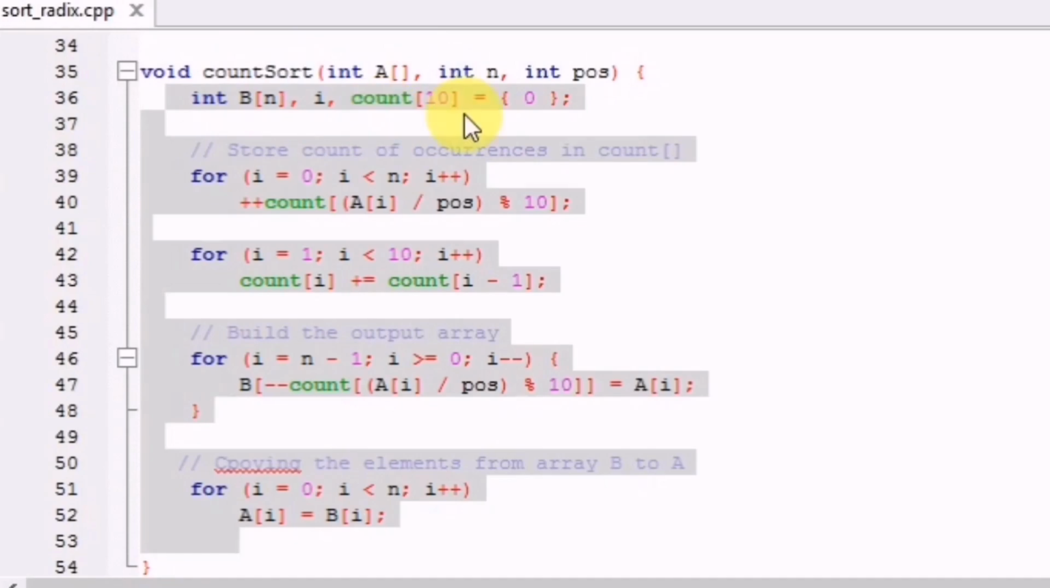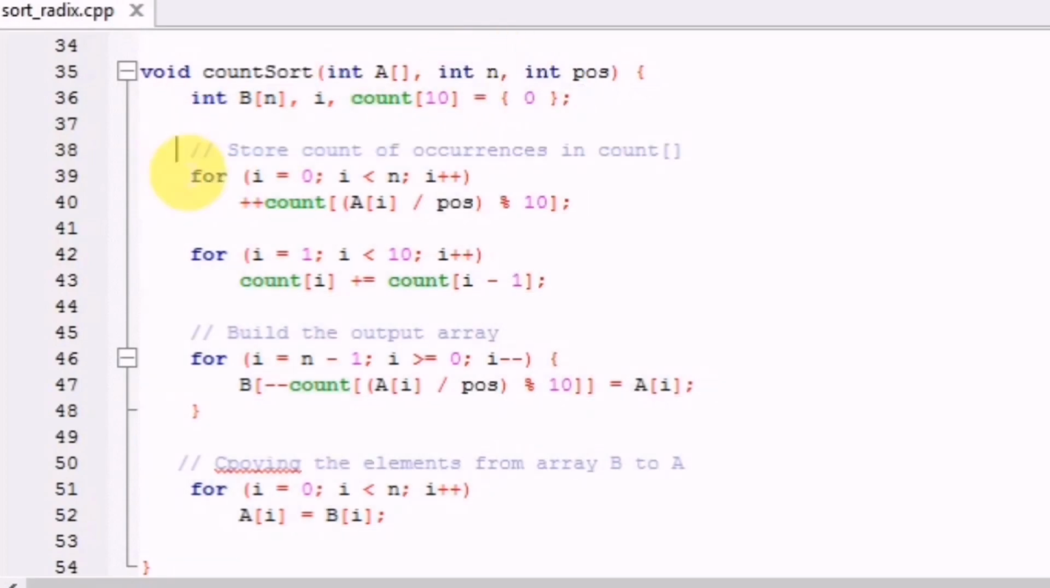See, in each place value we can have values ranging from 0 to 9, right? That's why we have this count array of size 10, and in the beginning we are initializing all these 10 elements with the value 0. Then the first loop will be storing the count of occurrence of each element of the array in the count array.